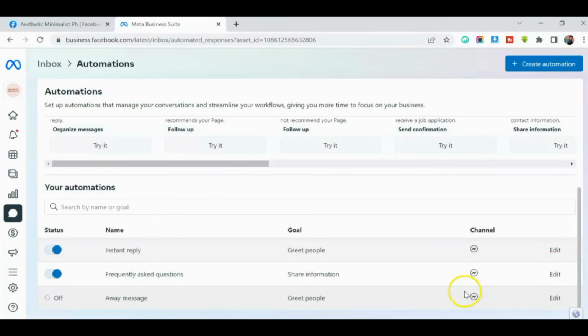Ayan, then the last one is frequently asked questions. Usually may mga tanong sila na paulit-ulit lang. So ito yung pinaka-importante guys. Dito mo masasagot yung mga katanungan nila. Every time mag-message sila, masasagot na yung mga tanong nila. Kasi naka-automate, naka-auto-reply na. So, mag-reply ka lang nila kung may mga follow-up questions sila. Okay? Kasi nasagot na sa auto-reply dito sa part na to. Frequently asked questions. Okay? So, edit mo to.